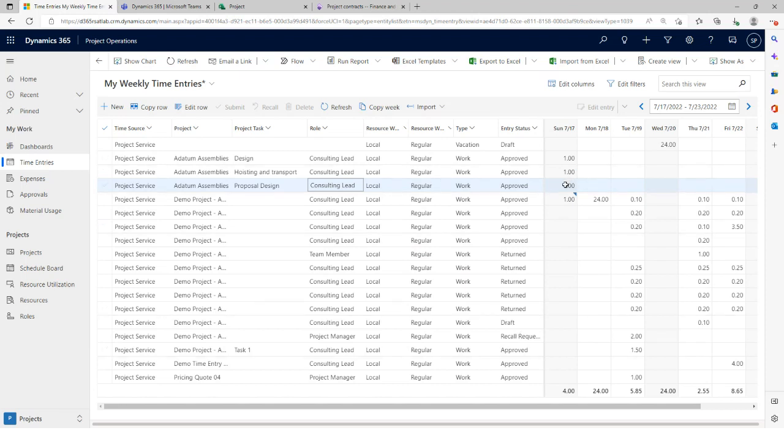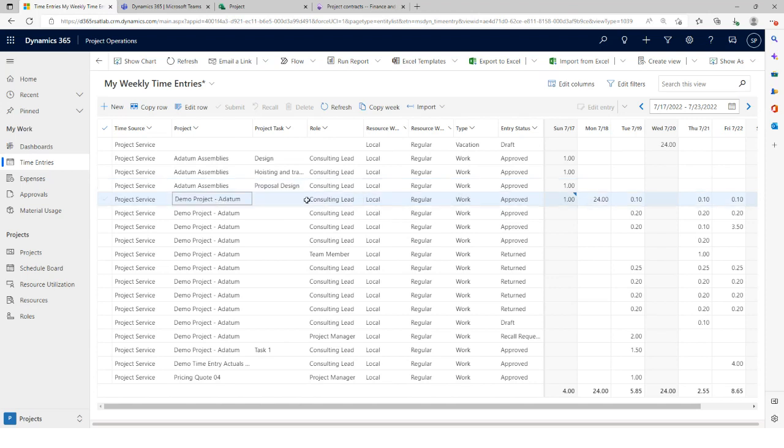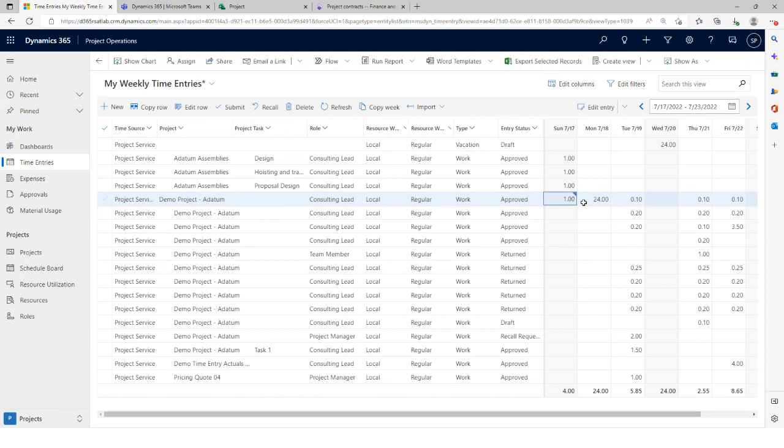And here you can see, for this specific combination of dimensions, so we call these dimensions. So right now, for this specific project, for this specific role, there was time entered on 7/17 for 1 hour, and then 7/19 and so on and so forth. If any of these dimensions varies, you will see additional records being created underneath as well.